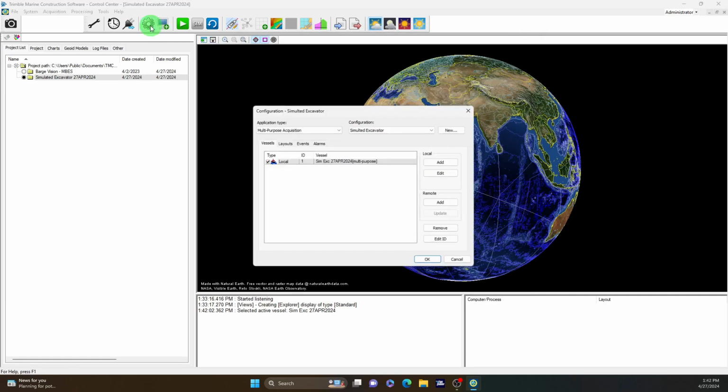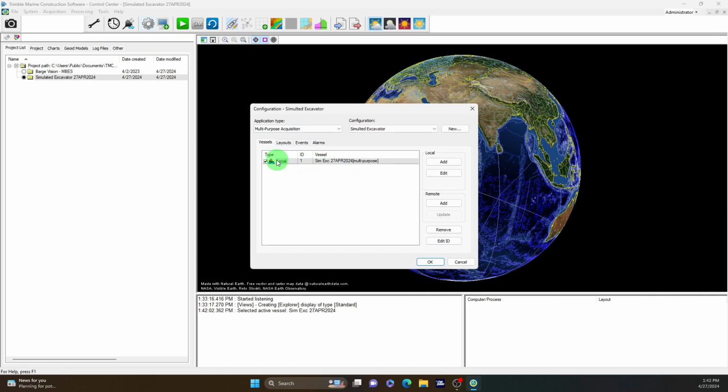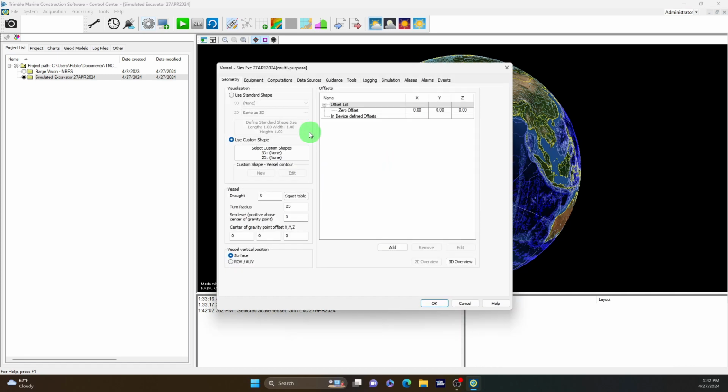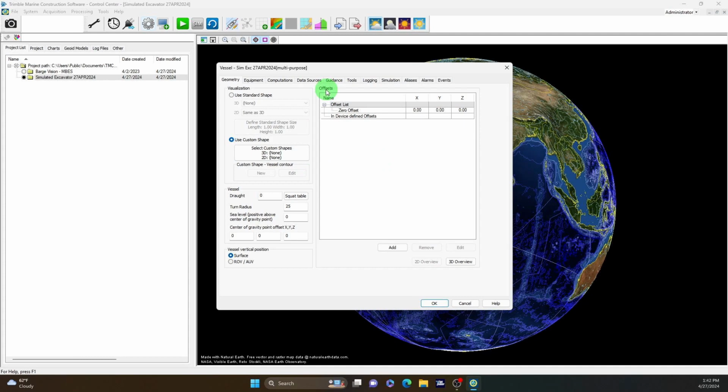So hit the gear cog again, and then you can either double click on the vessel itself or hit edit, and it will open up the vessel settings. And here we have our geometry page. We have our offset list. Offsets are where you would typically program in your receiver, antenna receiver offsets, boom pin offsets, and whatnot. For the simulator, we don't really need that.